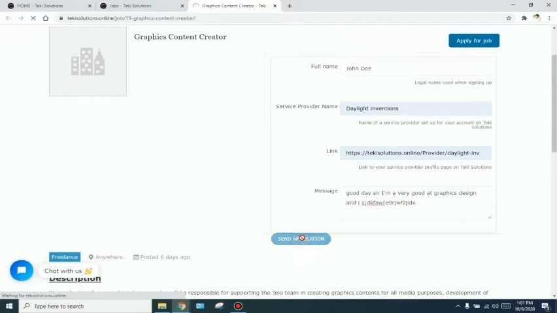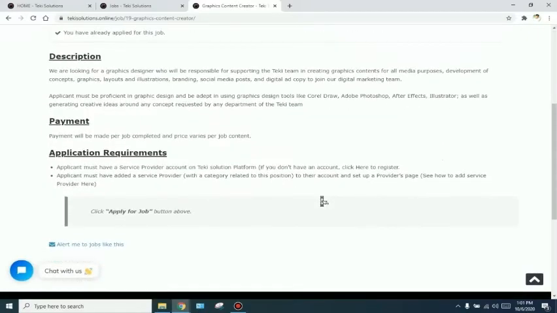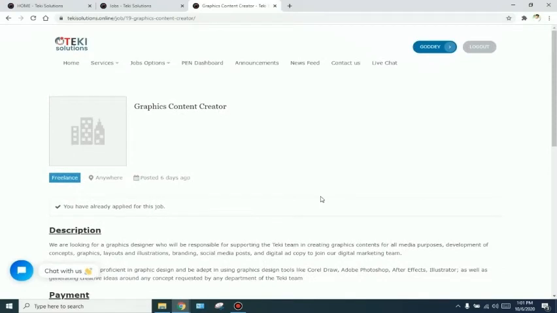When you've clicked on send application, your application will be submitted, and the client is going to get a notification that somebody has submitted an application. Now they will view your profile. They'll check if you meet the requirement. Then if you meet that specific requirement, they're going to contact you. Since you already put a link to your service provider page, they are going to contact you via that same internal messaging platform that's built inside Teki Solutions.